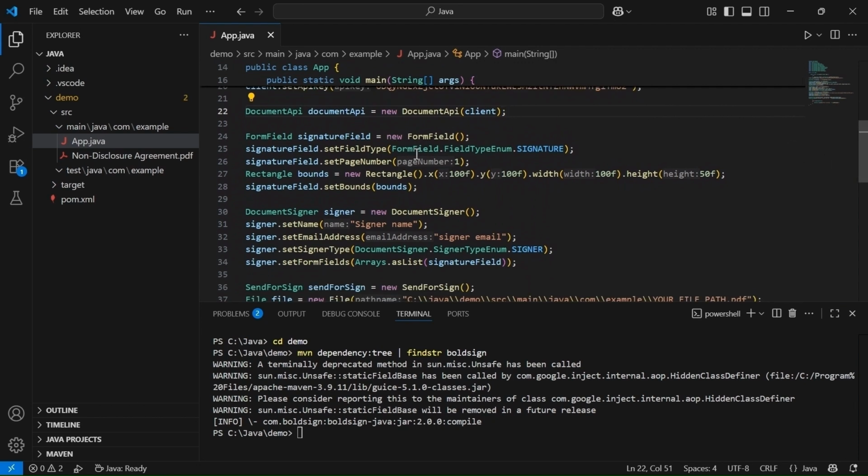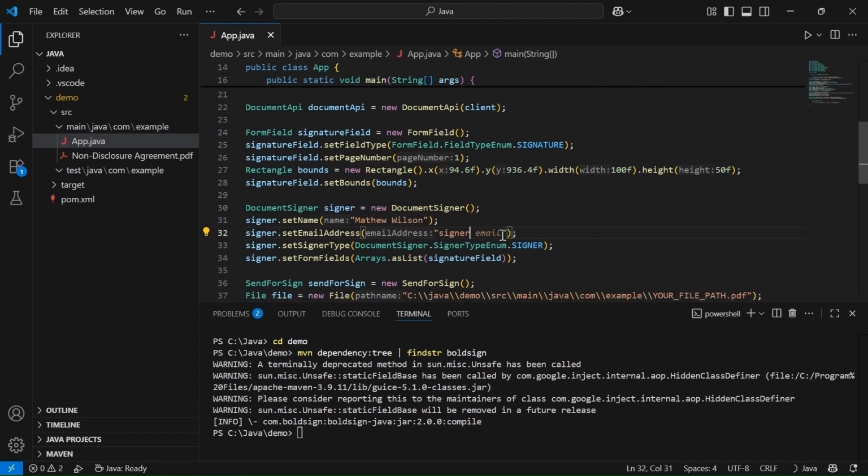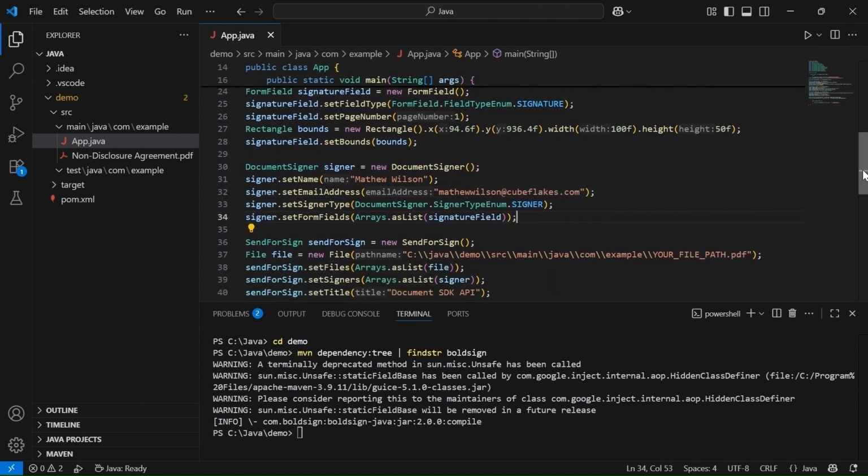Since the signature field is already included in the code, I'll configure its position to define where the signer will place their signature. You can add additional form fields if needed. I define the signer's details using the document signer object. Here I set up the signer's details, name, and email address, and assign the signature field.